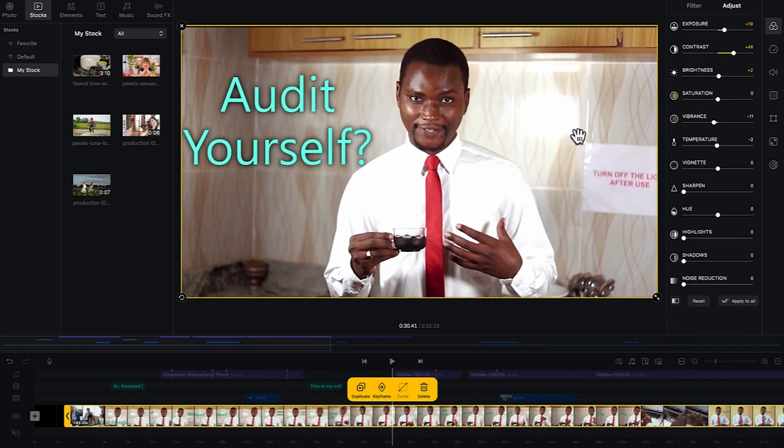So you can apply this same adjustment you have done to all the other clips. You can apply to all and everything is going to take, or you can apply it to a specific clip that you have selected. Okay, so basically this is how to add coloration to your footage to look kind of good or professional, depending on what kind of camera or what kind of footage you have at hand.